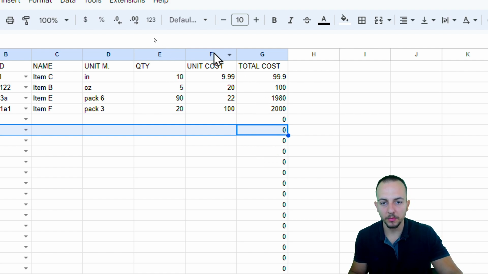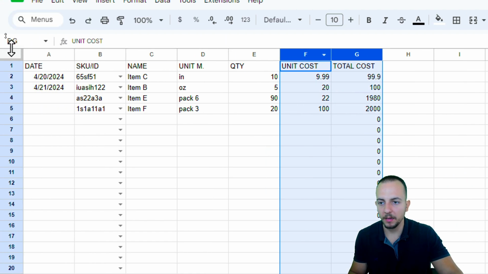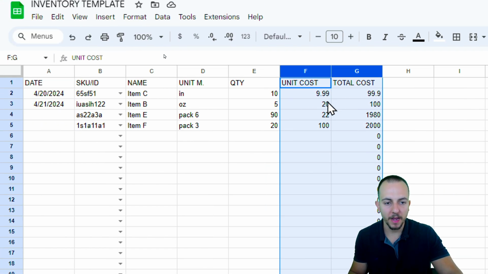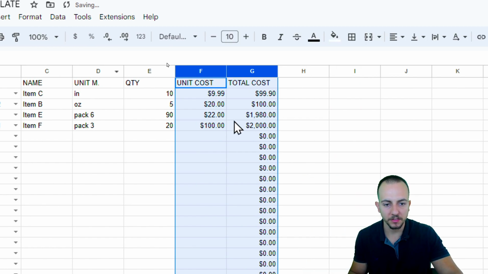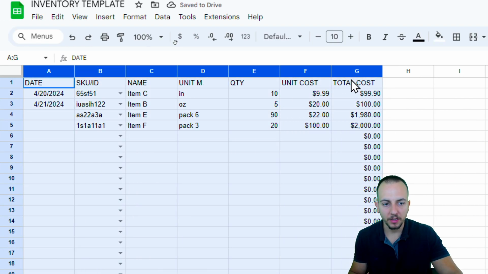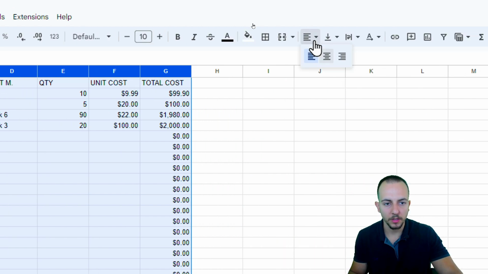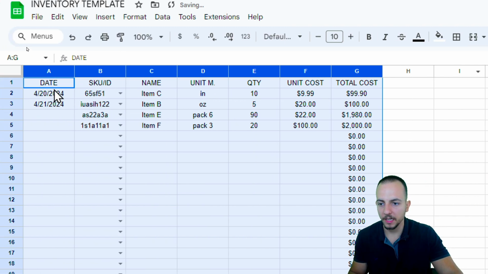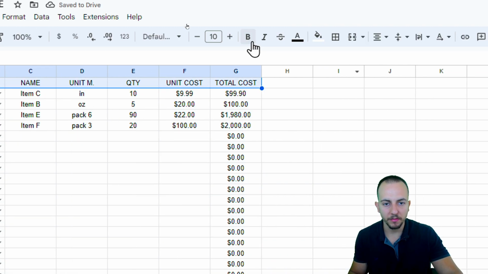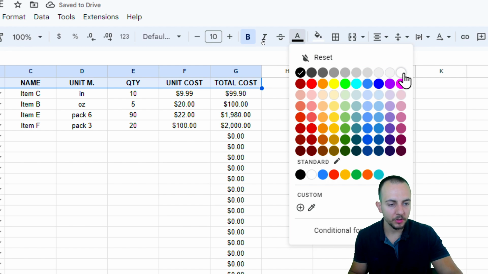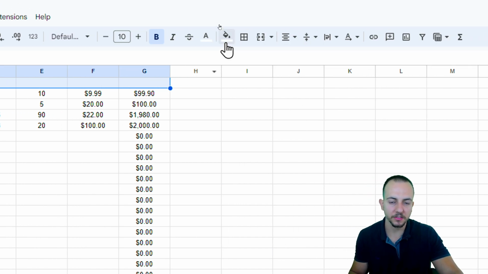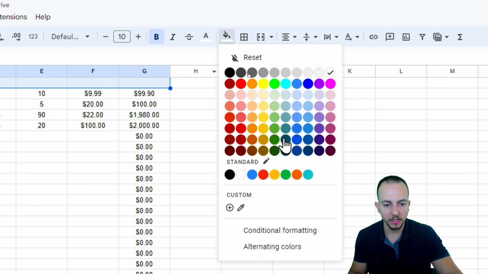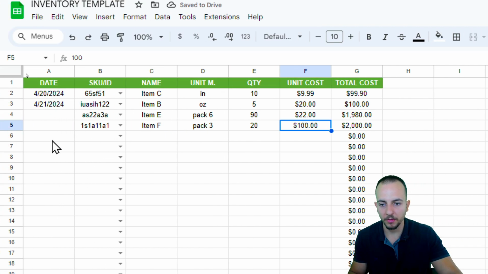Let me select the column F and G and change the number format to a currency one. So I can just click on this dollar sign right here. Yeah, that's it. I can also select everything, all the columns, and go to align in the center and align in the middle. And also, again, select the headers, put everything in bold, use a white font text color, and change the background to a different color, maybe a greenish one. Okay, I think it's good.